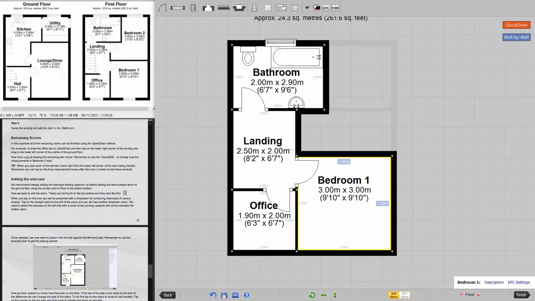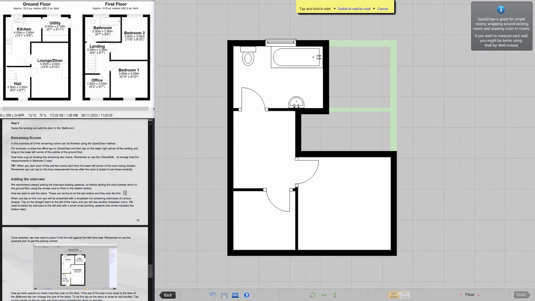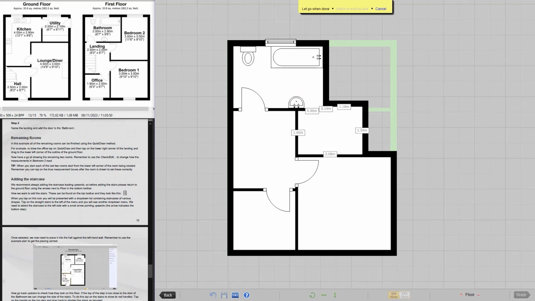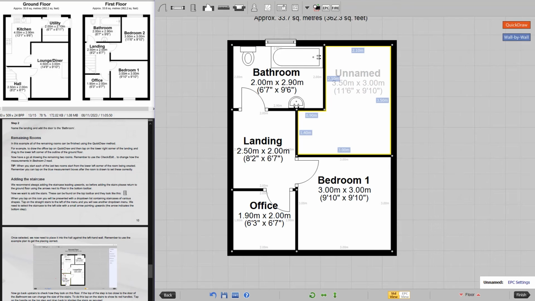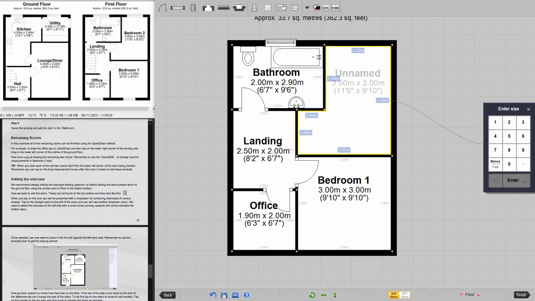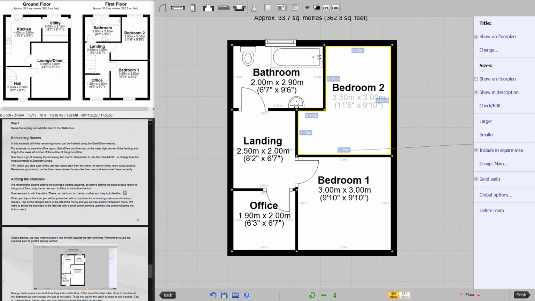Now let's create bedroom 2. Bedroom 2 is an awkward shape, but we can use quick draw to quickly fill this shape and then add our measurements. Tap on quick draw, choose a start point and tap, hold and drag to fill the space. It may well be that your measurements are already correct, but it's always worth double checking your measurements by tapping on the blue measurement boxes. In this instance, because the plan is square and measured correctly, everything seems to line up nicely. Remember to show your sizes, as well as add the windows and doors.